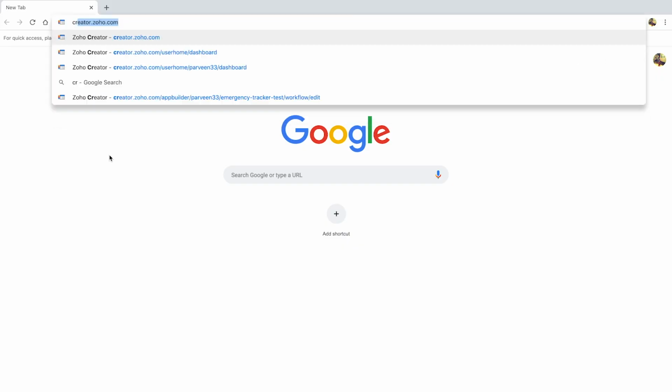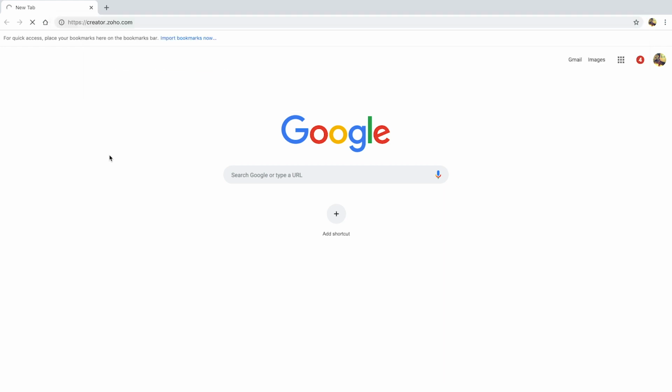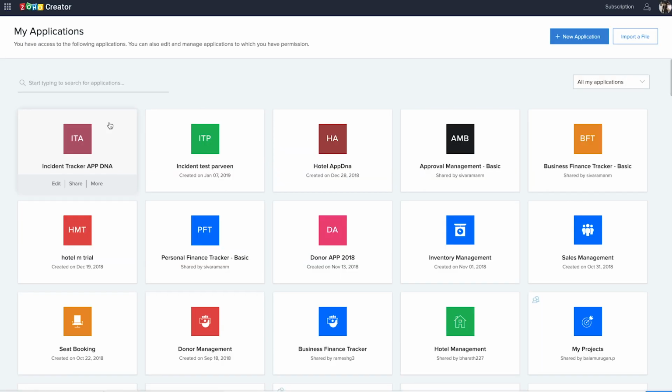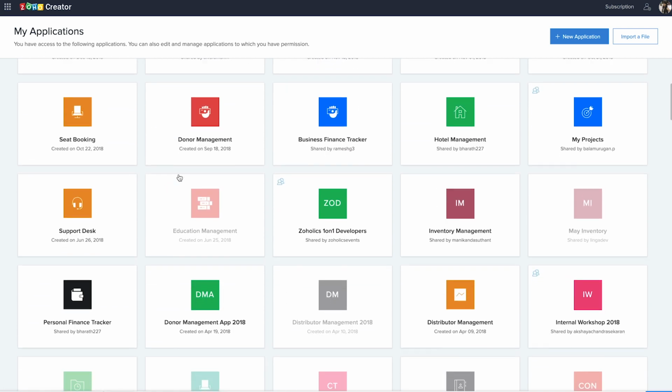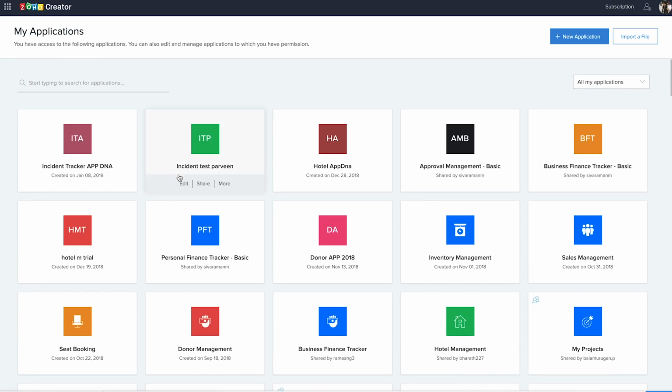Let's get started with the Creator platform by building our first form, add company and branch details. We'll log into creator.zoho.com where we'll be building our emergency tracker app. After logging in, because I'm signed in to my Creator account, I'm taken to my applications page where all the apps that I have ever built will be visible. Now, in order to create a new application, I will click here on the plus symbol.